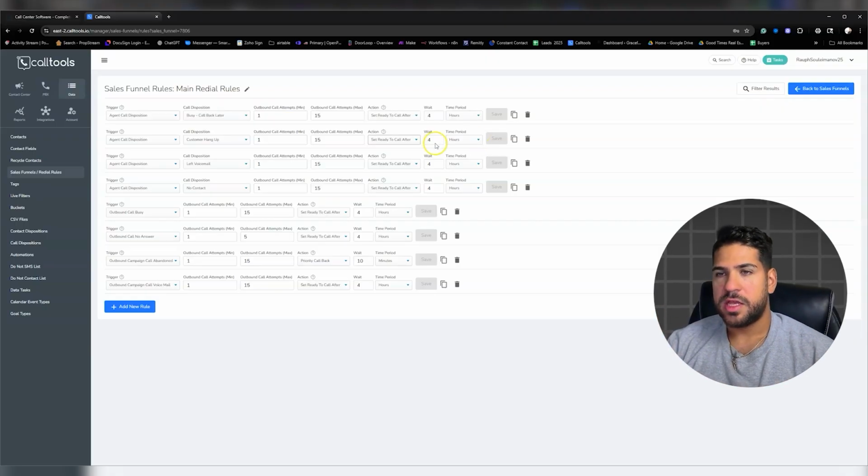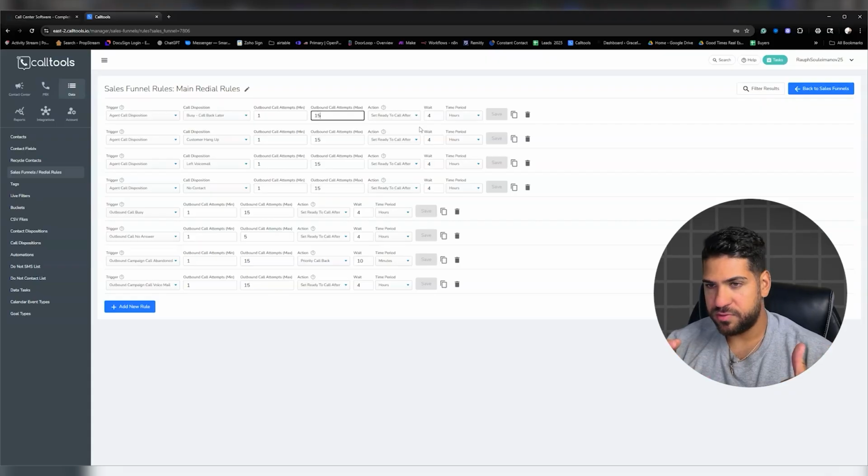So for example, if you disposition a call back later, it will try at least 1 or up to 15 times. It'll be ready to call back in 4 hours. Let's say you call someone and it didn't work out, and you want to call them in 2 days. You can set up 2 days, weeks, whatever it is.